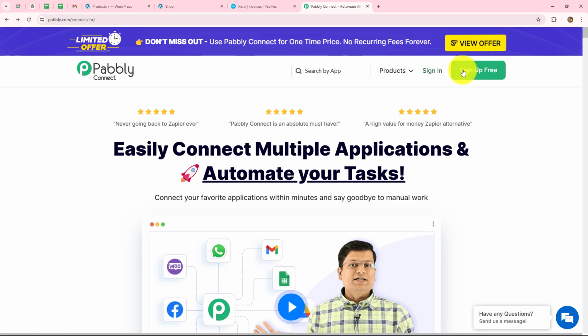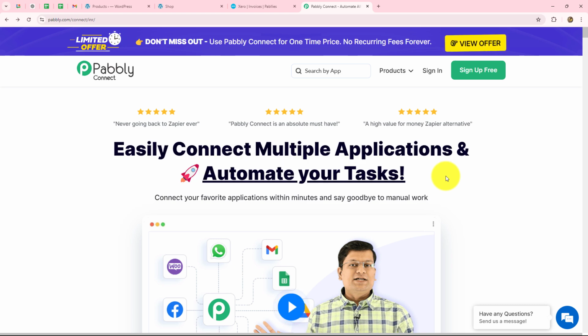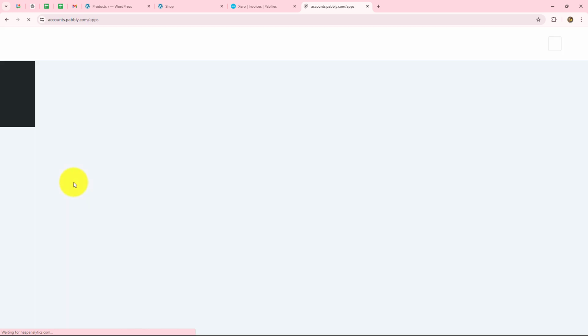In case you are already an existing user, you can directly click on sign in option, but if you are a new user, you have to click on this sign up for free button to create your free new account. Also, when you do that, you will receive 100 free tasks every month to explore this amazing software and to test multiple automations. Now because I am already an existing user, I'm going to click on sign in.